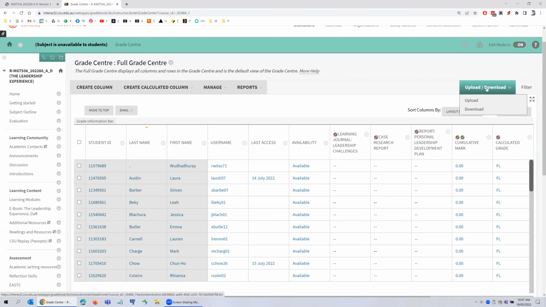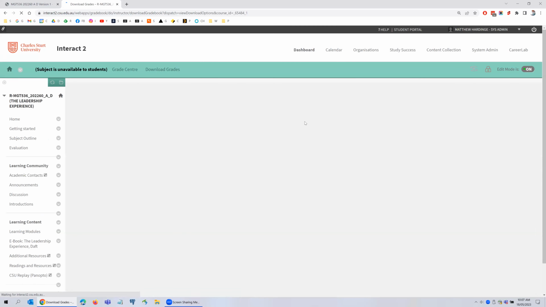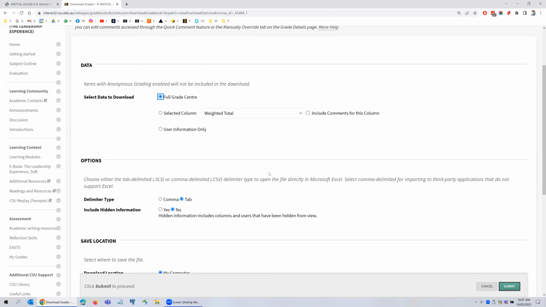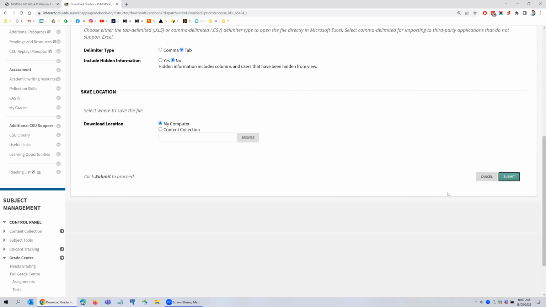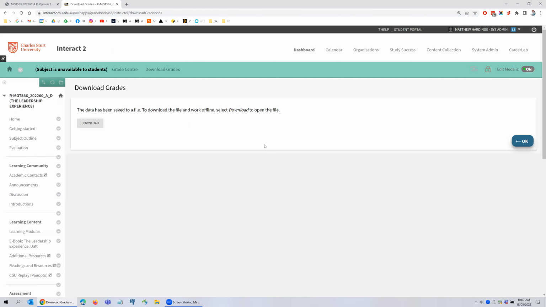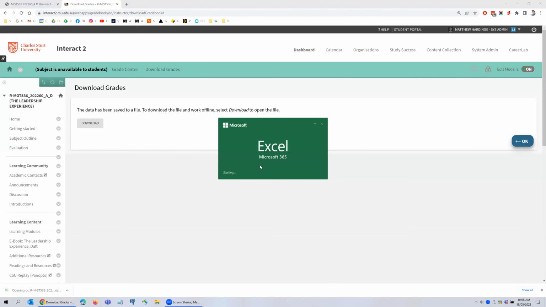So we've got the upload download button here, and you can do this at any time, and it downloads the Grade Centre in a spreadsheet format. So it's just a matter of going to download, leave the default options here, and just click on submit at the bottom, and then click on download. And you can see down the bottom here, it's just an XLS or Excel spreadsheet format.